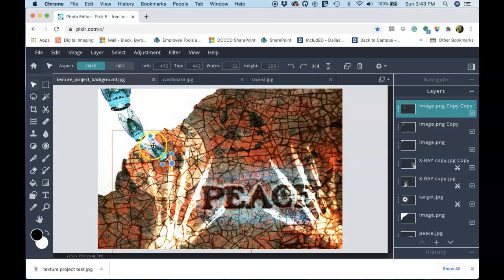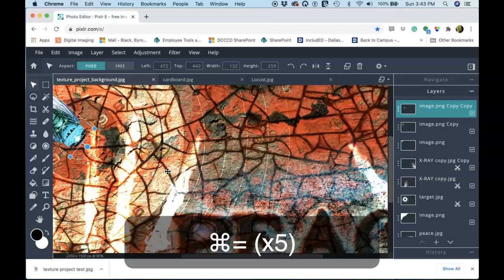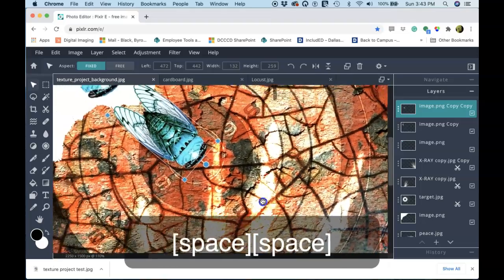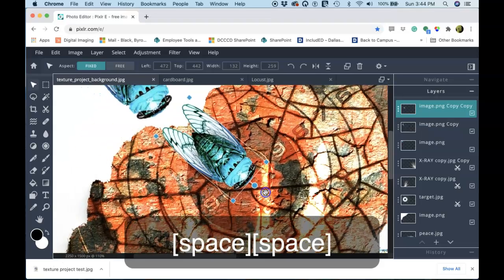Now on this guy, because he's overlapping that background and his wings are still white, that's going to bother me. So I'm going to zoom in. Command and the plus key will zoom in several times. If you hold the space bar down, you can move yourself over, right? That allows you to pan.